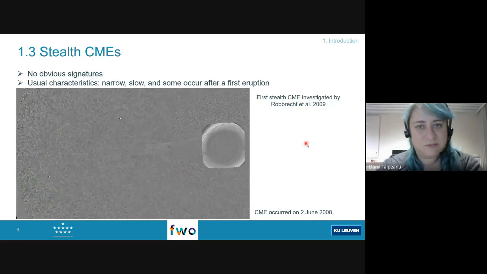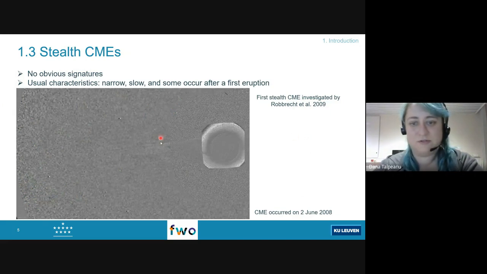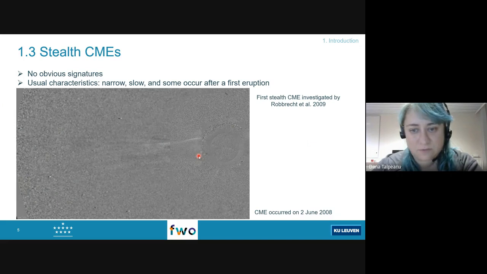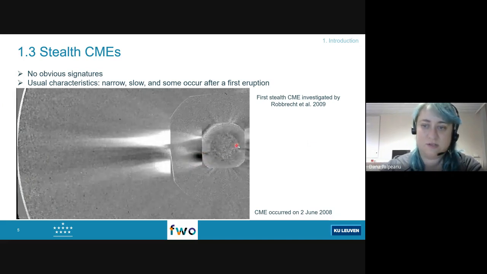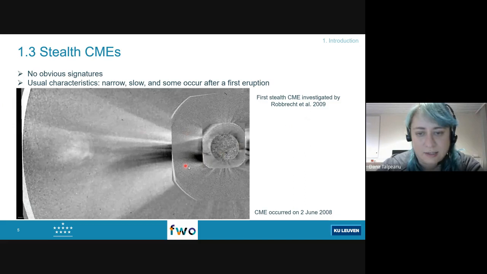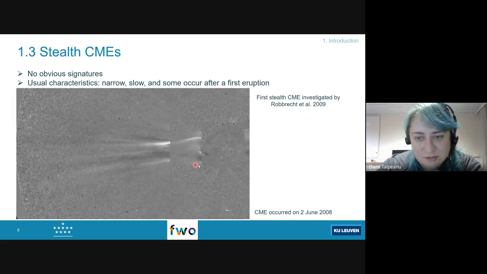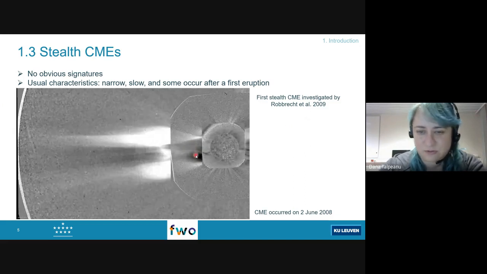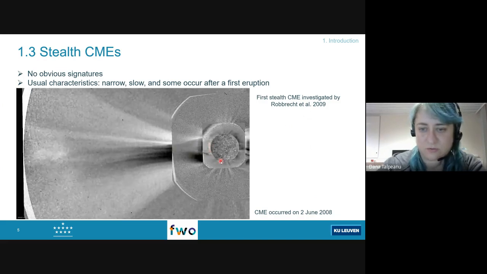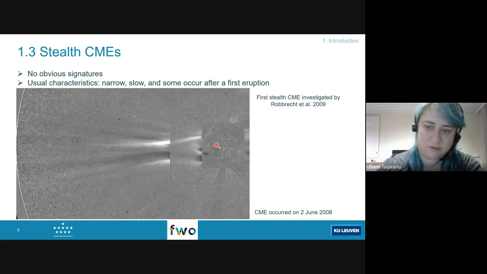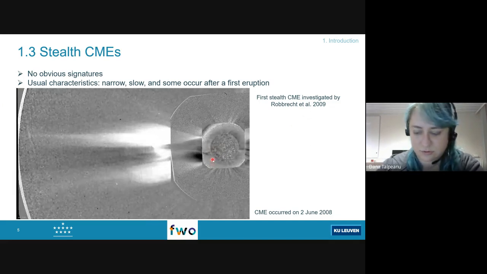Now, stealth CMEs are a particular type of CME that you can see in the coronagraph images, but they lack the low coronal signatures that I mentioned they're usually associated with. And they're usually narrow, slow, and some occur in the aftermath of other eruptions. And in this video, I'm showing the first stealth CME investigated by Robbrecht in 2009. And you can see clearly the CME erupting, which was associated with a streamer cusp, and no low coronal signatures can be seen on the disk or close to the disk.